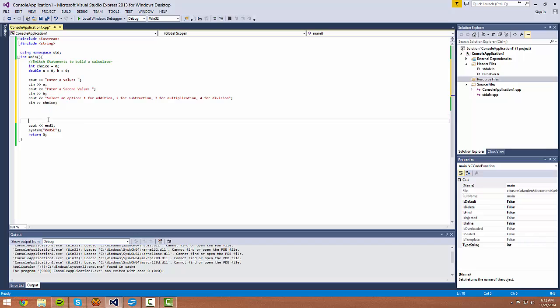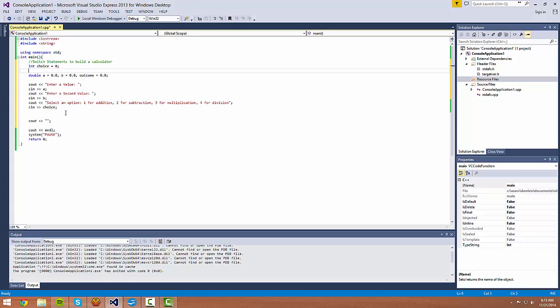Now, how do we actually want to select this? Let's come up here first, and we're going to do outcome equals 0.0. And this should actually all be 0.0. And again, I'm just being very meticulous about that. But let's do cout. Maybe, yeah. You know what? Let's do this. We're going to set a char c equals an empty space.